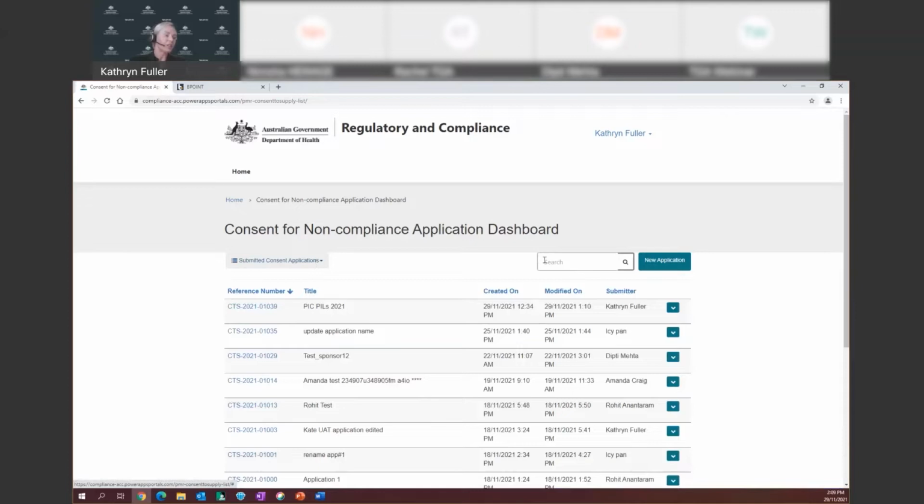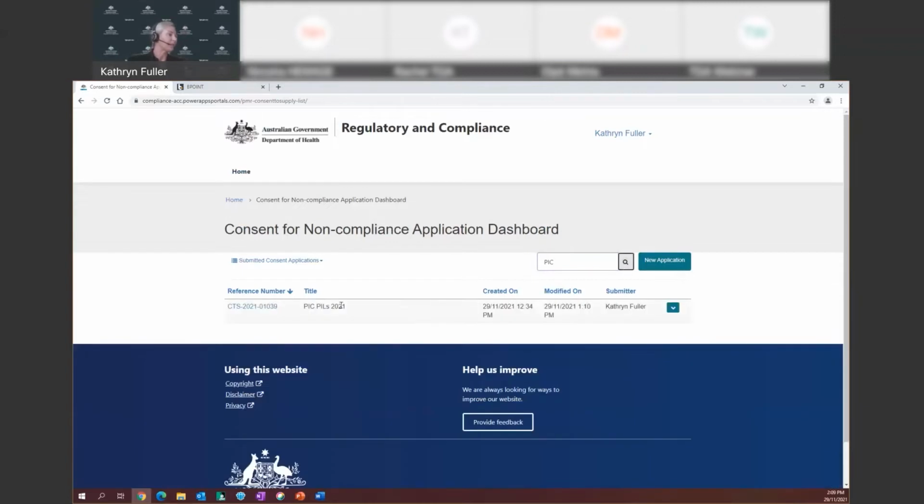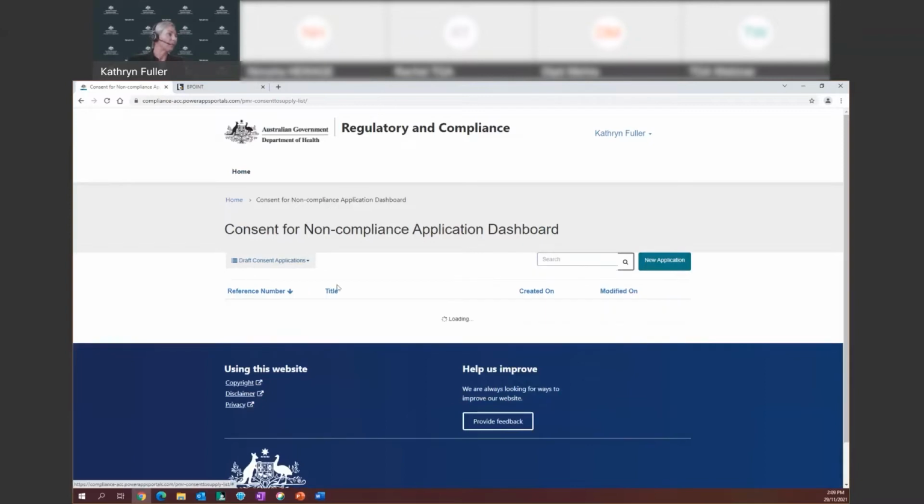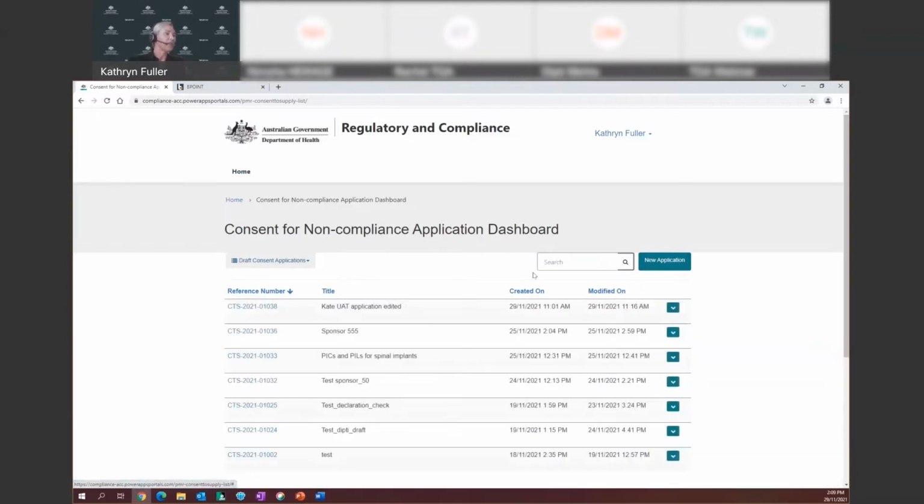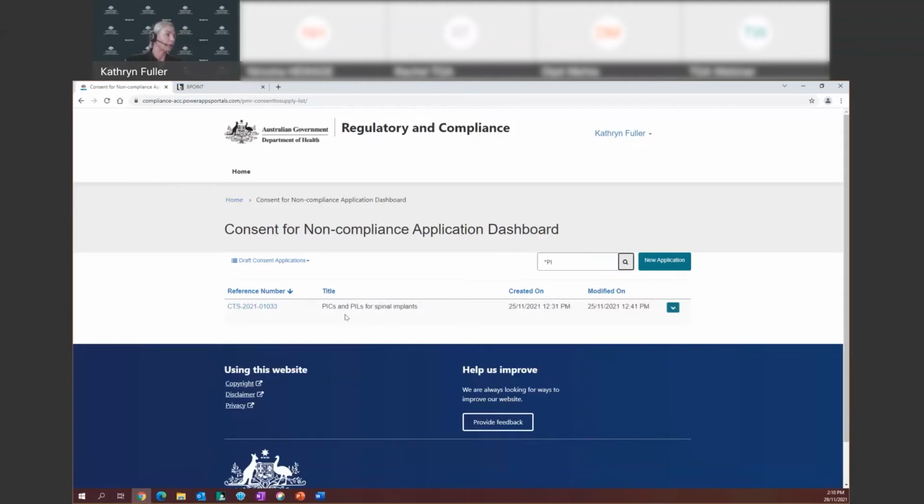You can use the search function to search for any of your applications. You can do this by typing something into the search box and then pressing the magnifying glass, and it will bring up the search results. You can also return back to the view at any time. If you are doing a partial search, you just need to type in the asterisk character as a wildcard and type in a partial search, hit the magnifying glass, and it will do that search function.